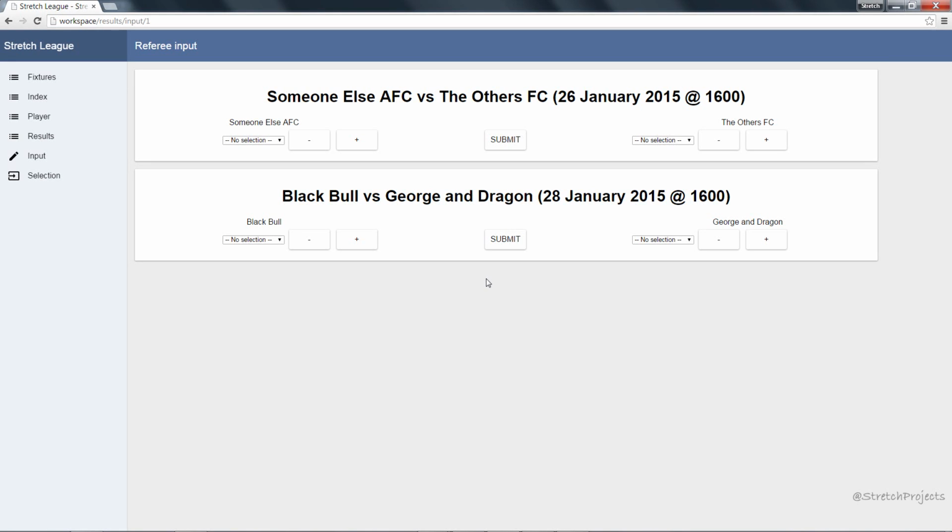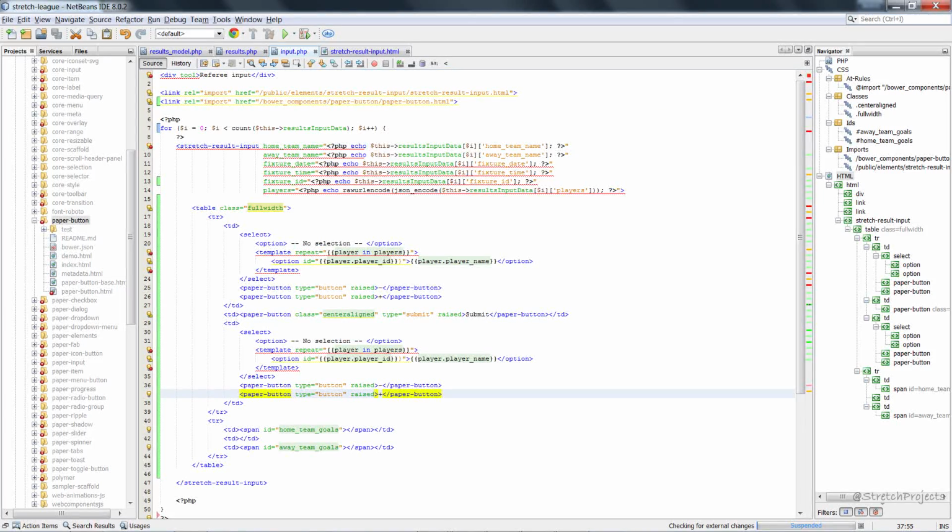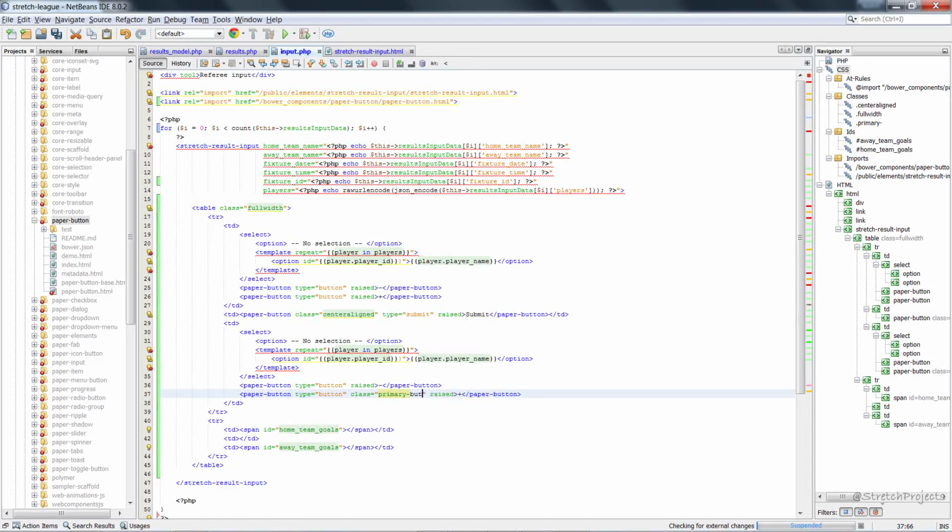Now we can go a step further and actually draw people's attention to the add button on these pages, which is going to draw people's attention to that functionality. And to do that, all we need to do is to style our buttons. So to do that, we're just going to add them into a class, which we're going to call primary button.